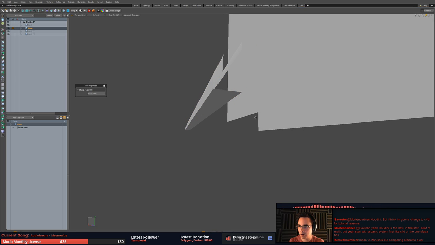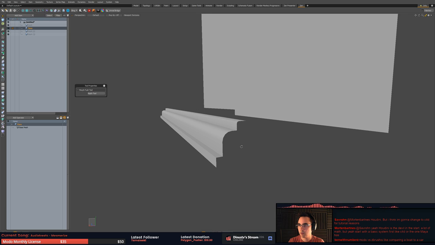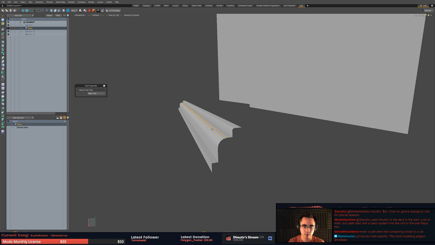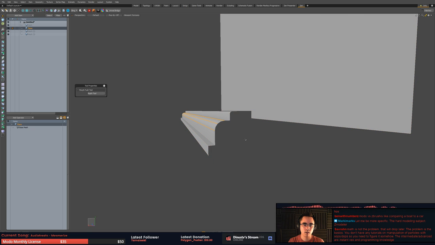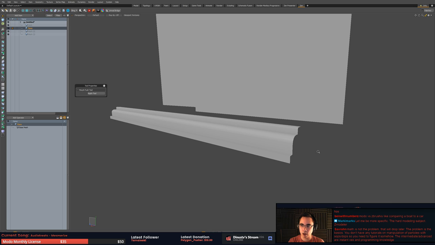What are you guys comparing? What's going on? Marky Marks. Yeah, comparing Modo and ZBrush is kind of weird. You don't really compare the two. They do two different things, right? It also depends on how you're using them, I guess.